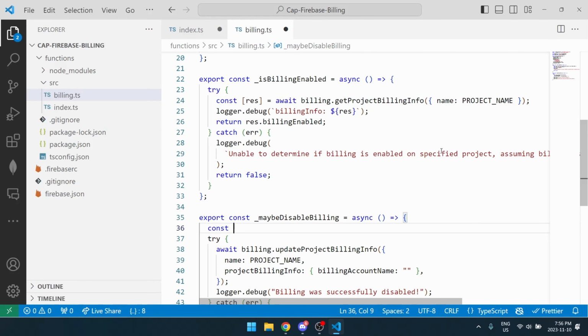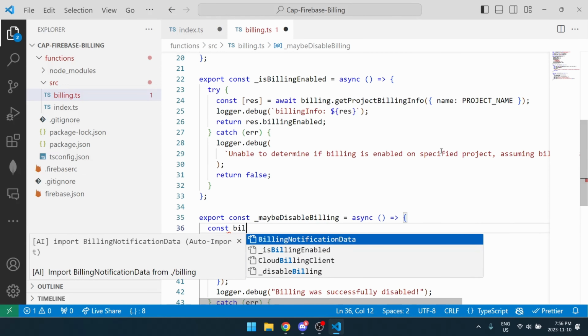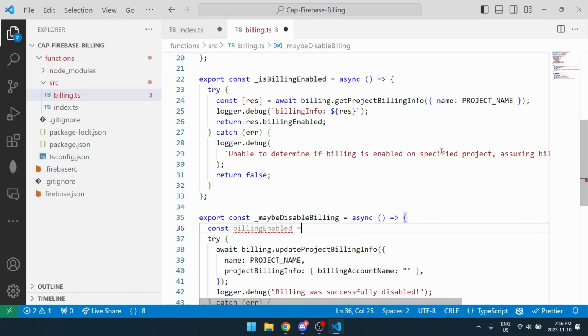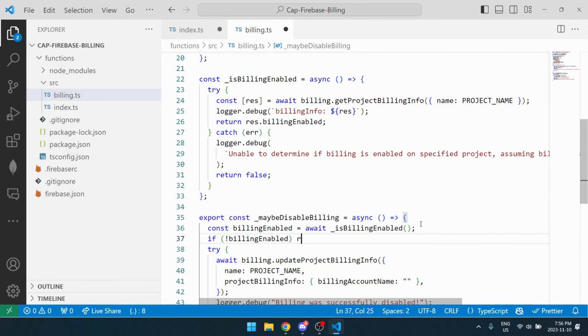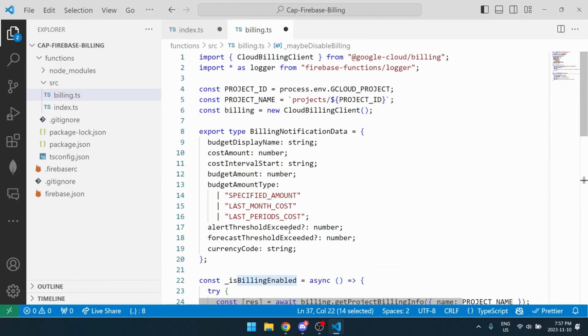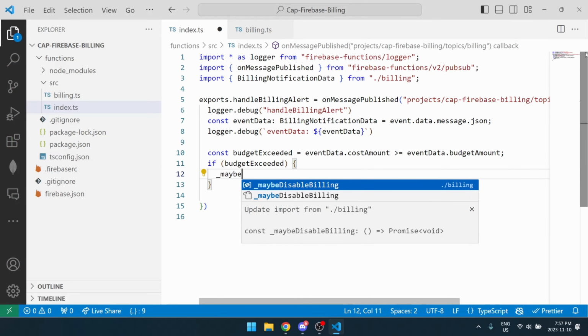And let me create a const up here, and it'll be billing enabled, to avoid confusion. And this will be equal to await isBillingEnabled. We won't need to export this because it will only be used locally. And of course, we need to call it. Then if billing is not enabled, we will return. So do not go forward with disabling billing if billing is not enabled. That will be our flow. So going back up here, if our budget is exceeded, we will call maybeDisableBilling.